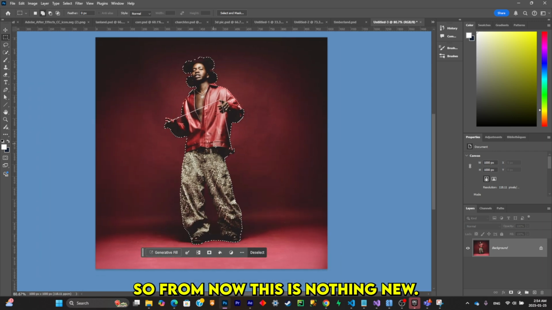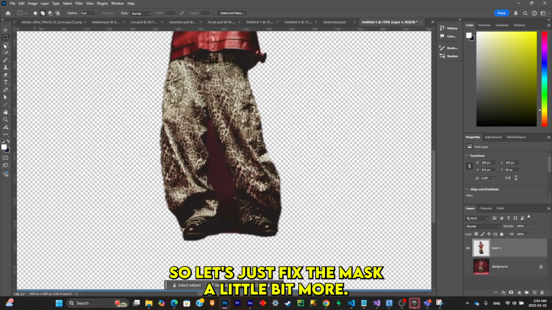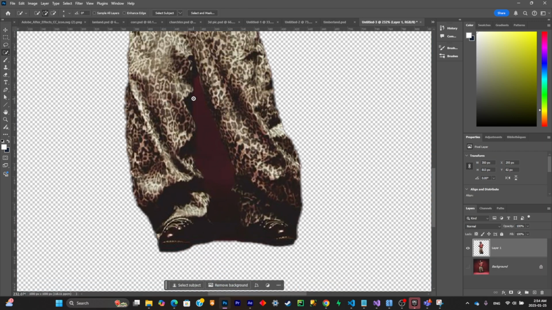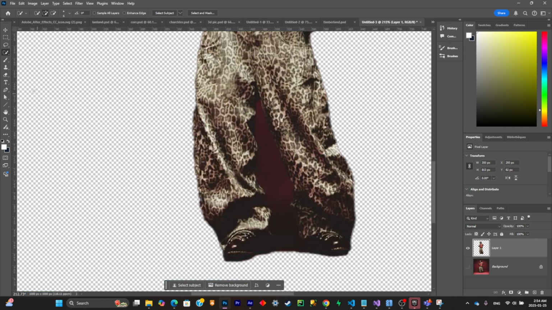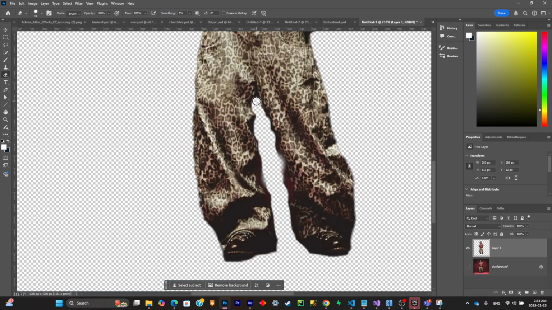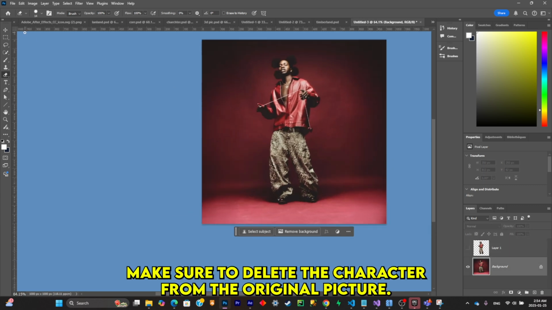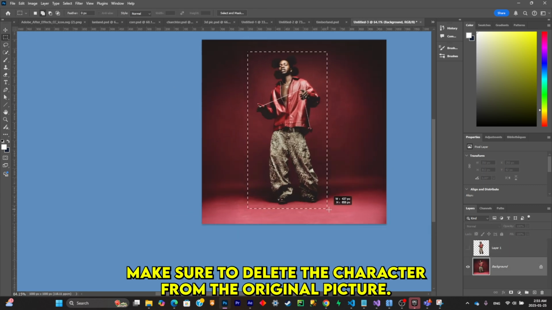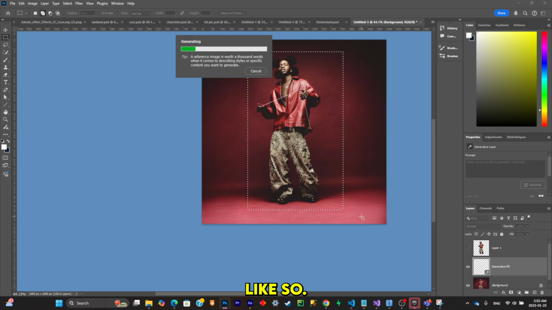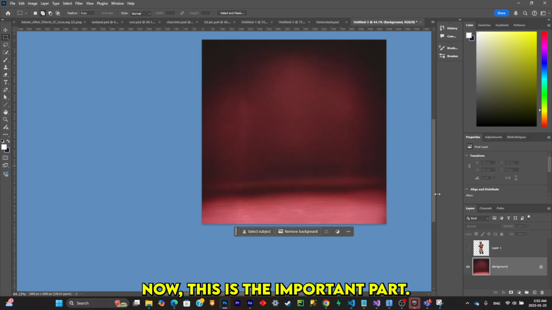So from now, this is nothing new. So let's just fix the mask a little bit more. Now simply make sure to delete the character from the original picture, like so. Now this is the important part.